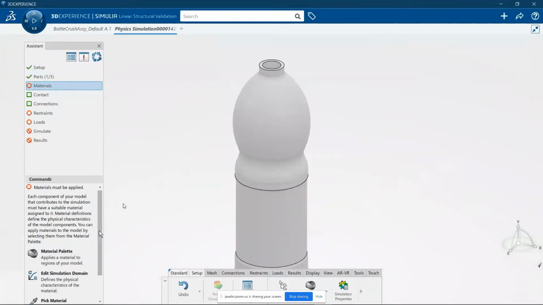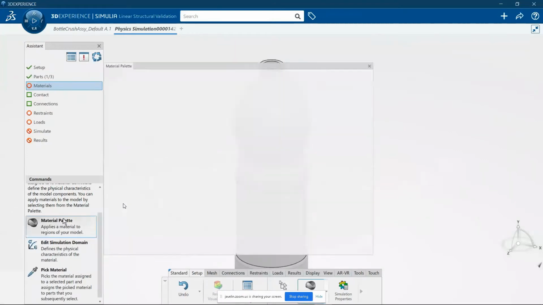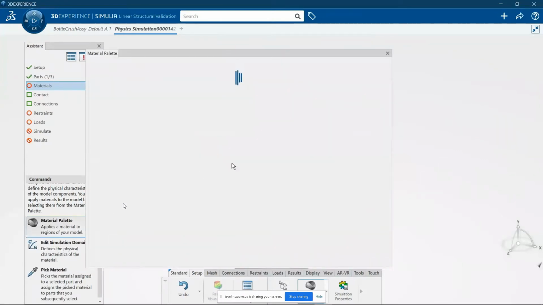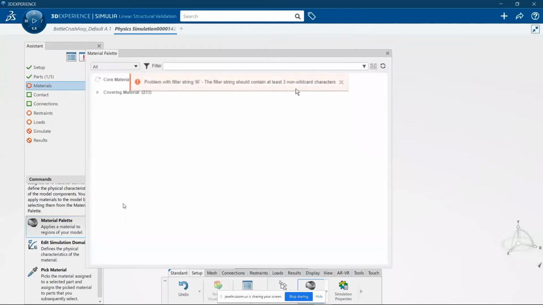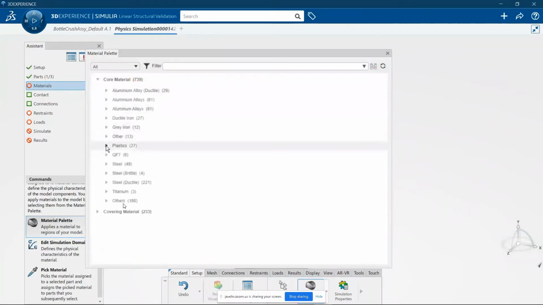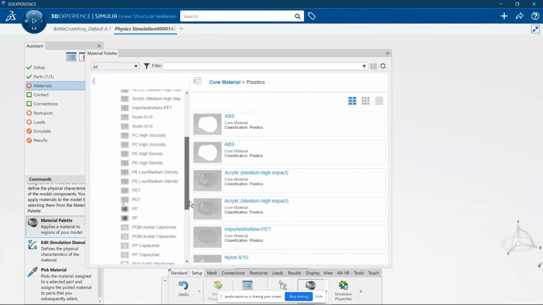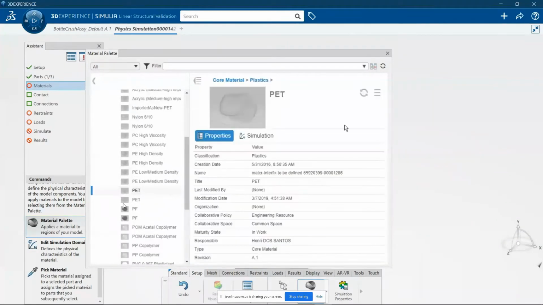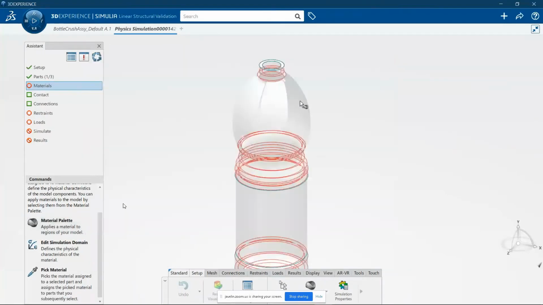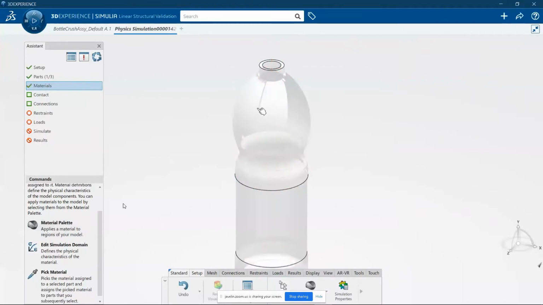Now, there is a material library that comes with the software. I'm going to show you guys a little bit later a really powerful thing called material calibration that allows you to take test data and fit it to a model. But in this case, I'm just going to assume that this is a plastic material. I'm going to pick PET, and I'm going to go ahead and apply that onto my bottle with just a simple click of the button.